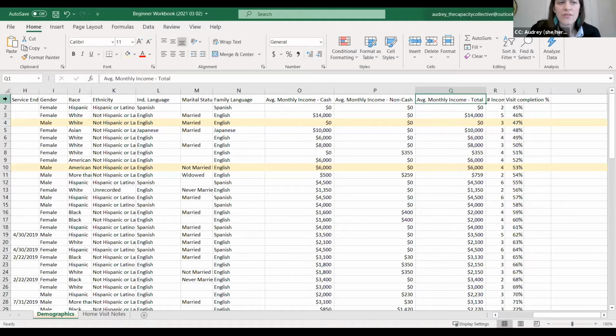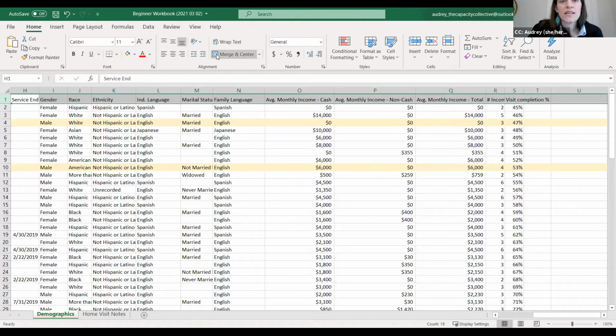So let's select our first row. That's row 1. And then you'll move your cursor up to the top of the home ribbon. If you're not on the home ribbon, click on the home ribbon and move over to this alignment section. You can see an icon that says wrap text up here.